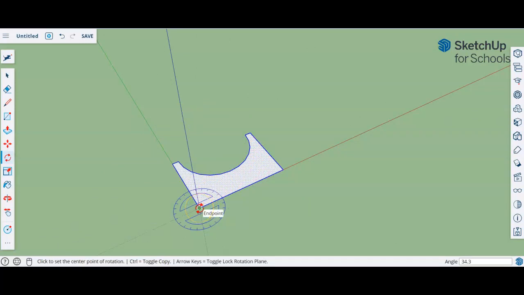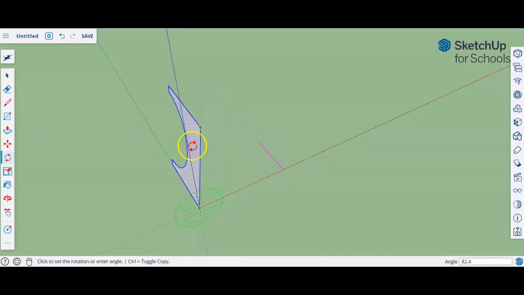I use my arrow keys to change the plane of rotation there. So the left arrow key brought up this green circle. I click once on the origin. I click along the line that I want to stand up. I rotate that up 90 degrees, which SketchUp will happily snap to.